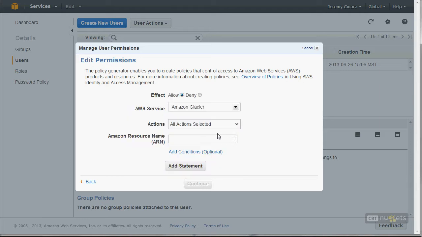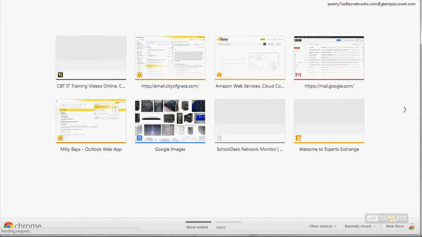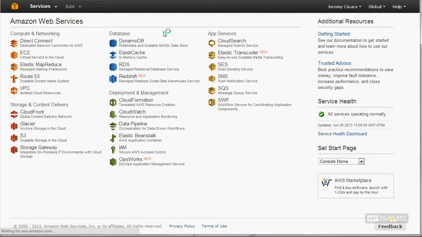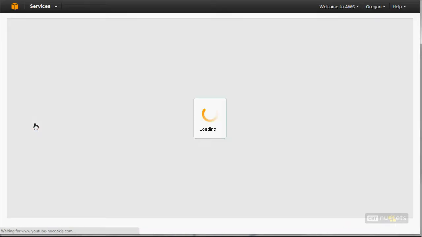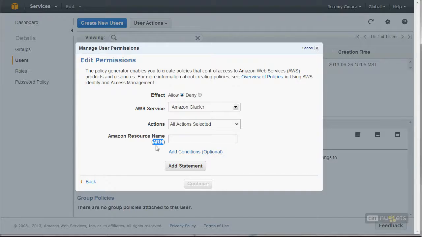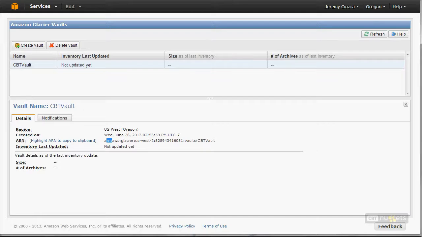Now it says, okay, yeah, they can do everything to what Amazon resource name. Well, wait a second, have I seen that before? Yes, I have. Hang on, I'm going to drop out of there and open another tab. Get me back to here. Remember when we went to Glacier and we generated our Vault, and just about the only thing that we saw was this ARN. It's asking for an ARN. Back here, it's asking for an ARN. So that's where we're able to put in what Vault they have access to.